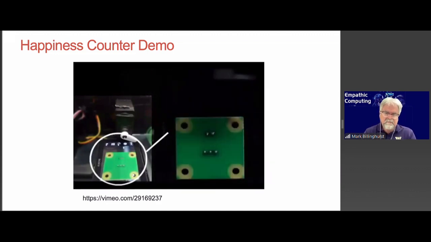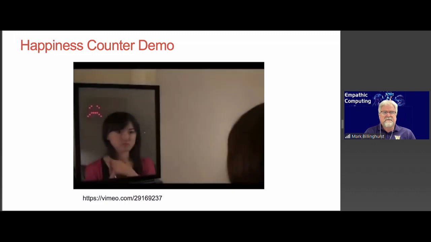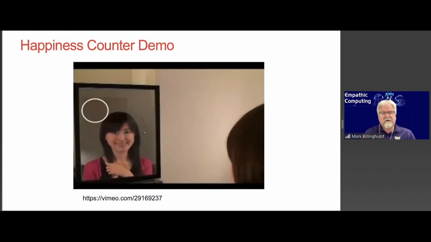So in the first case, it's used to encourage people to smile. So here's the person brushing her hair. She's not smiling. So now it shows that she's frowning. So now it makes it smile on the mirror.